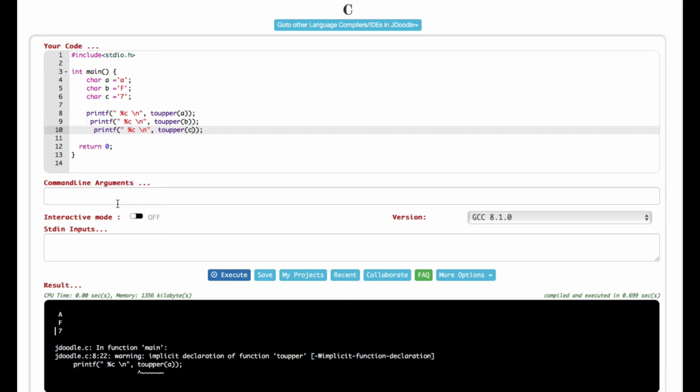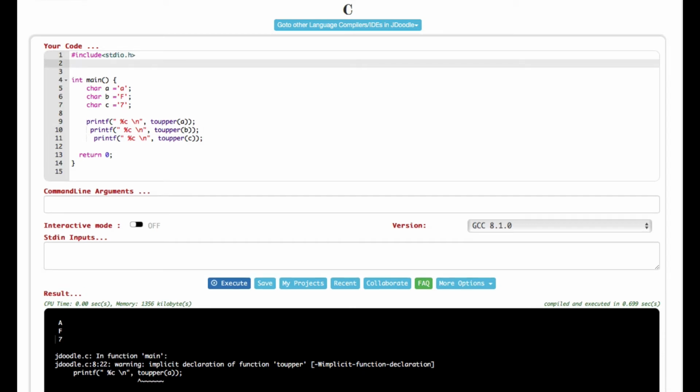Now let's see how strcat works. But in order to do this one, first of all you have to include string.h. This one contains a bunch of cool string functions, so you can try that and see how it works. Okay, that's it. Now let's get rid of all these things.